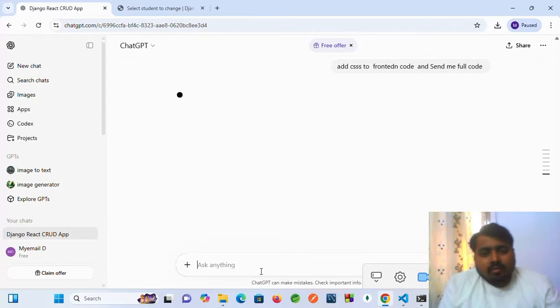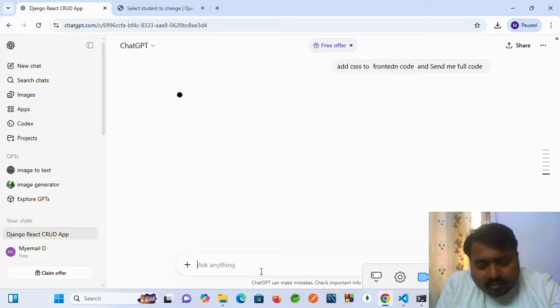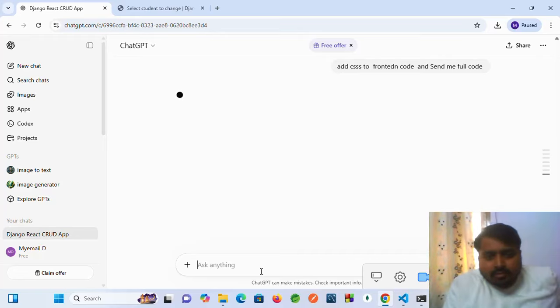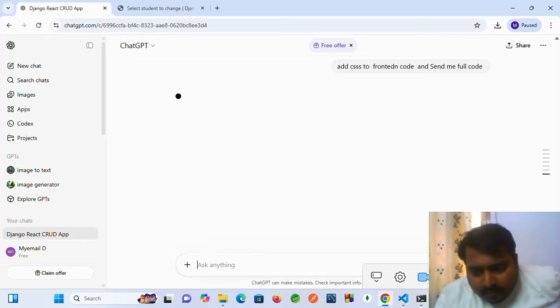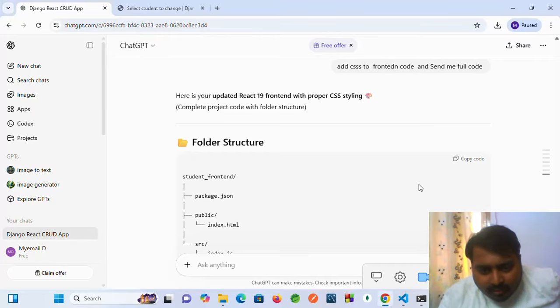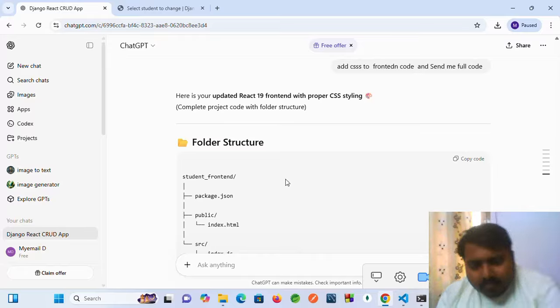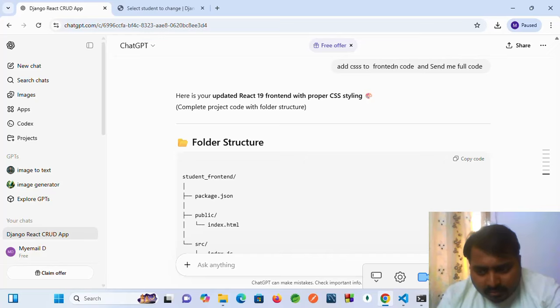That's it. Now the previous code without CSS is there. Now you see how it will add CSS. I showed this sample for every application in any language. The same thing, the queries are the same. Add some CSS for the code and send me full code means it will give full code. So it gives app.js with CSS. Now we paste that and we'll see the output.